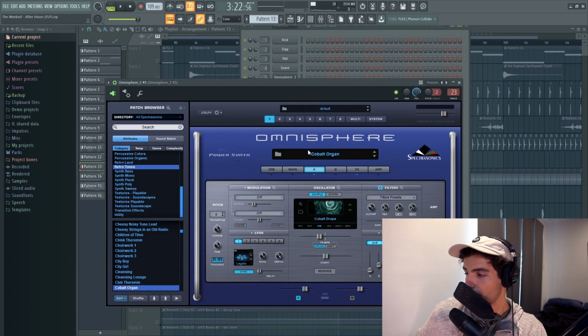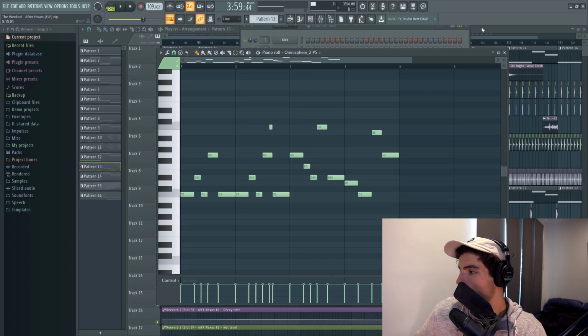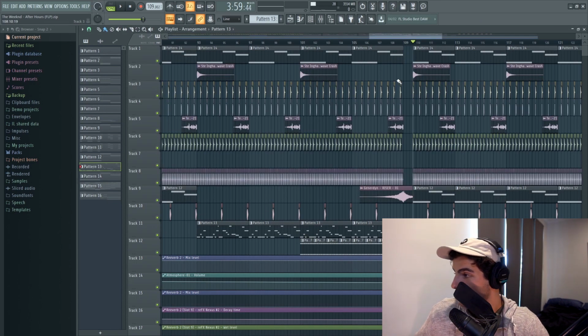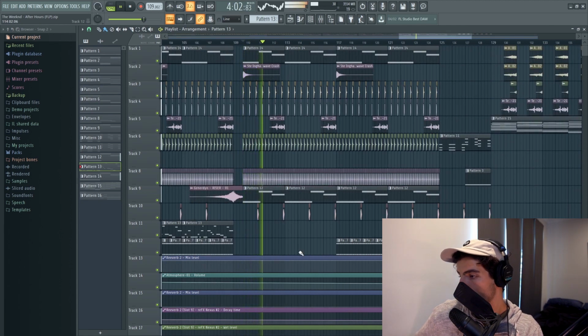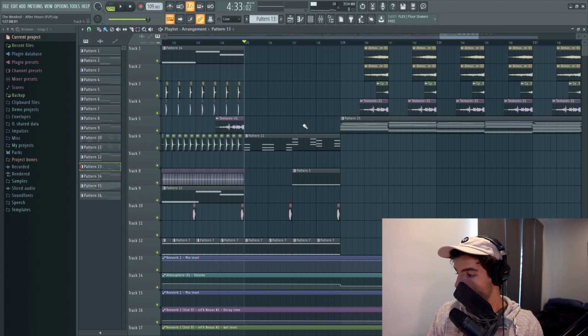That was created on Omnisphere. It's the Cobalt organ, and I've brought the timbre down a little bit. This is the pattern that it goes through, and it plays for 16 bars until it switches back. After this, the chorus starts to fade away into the outro.